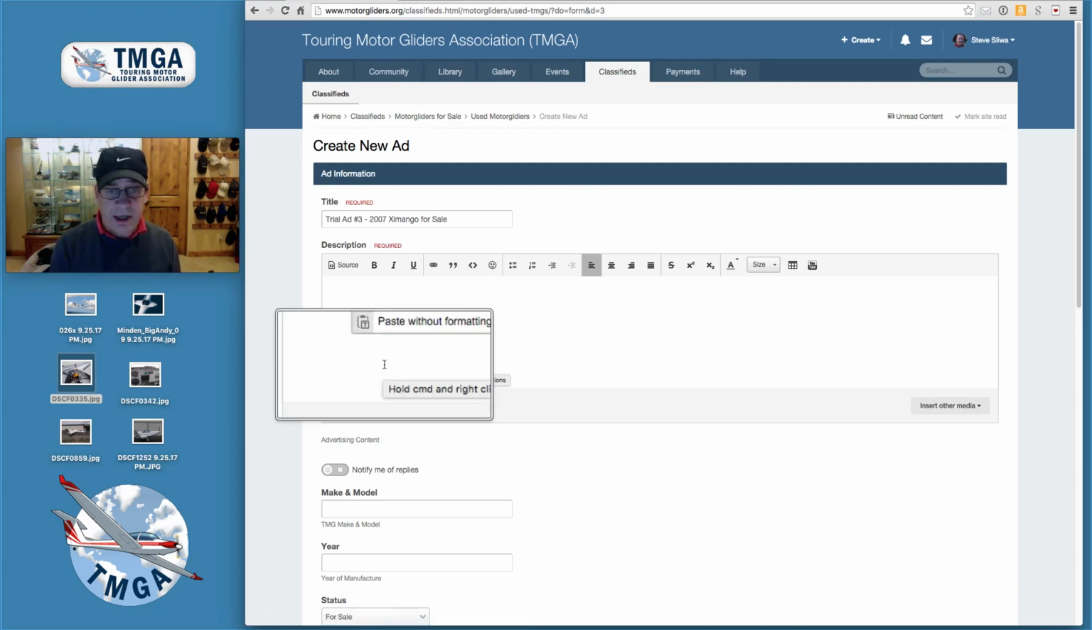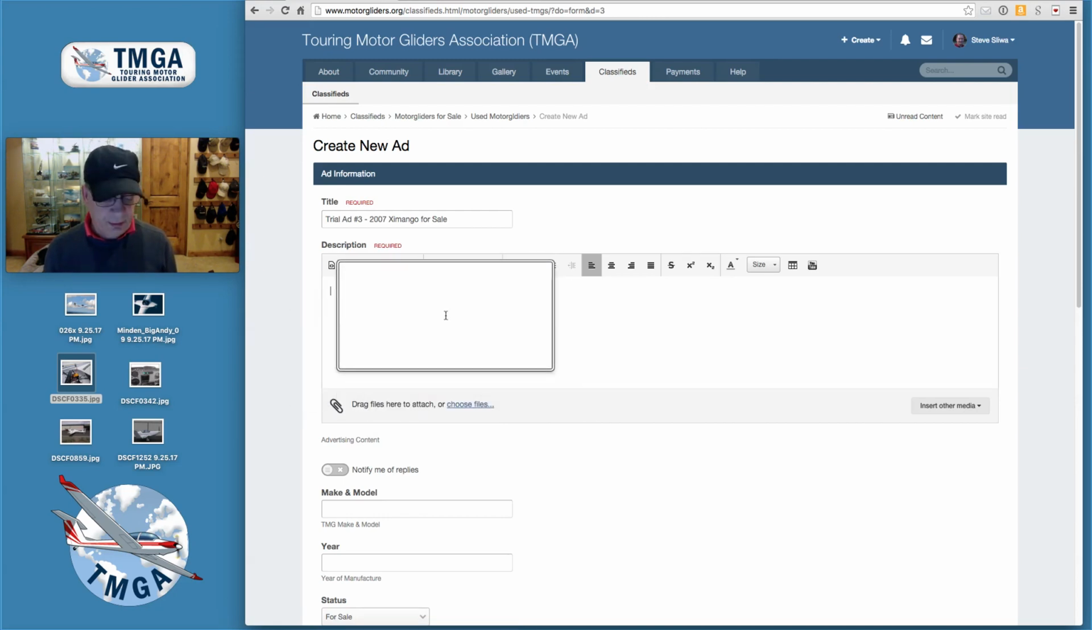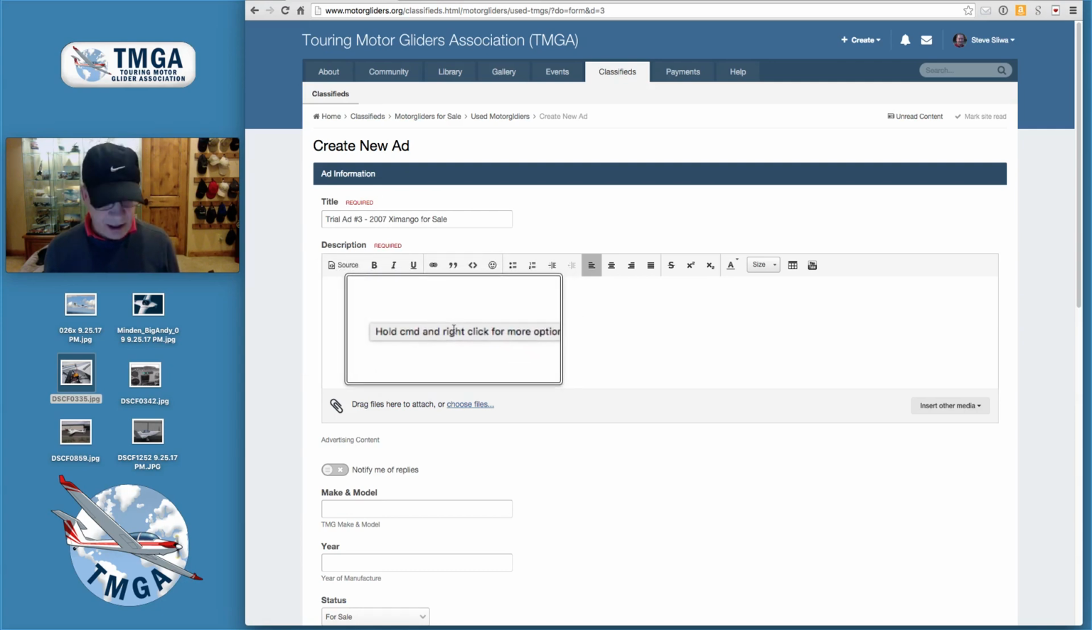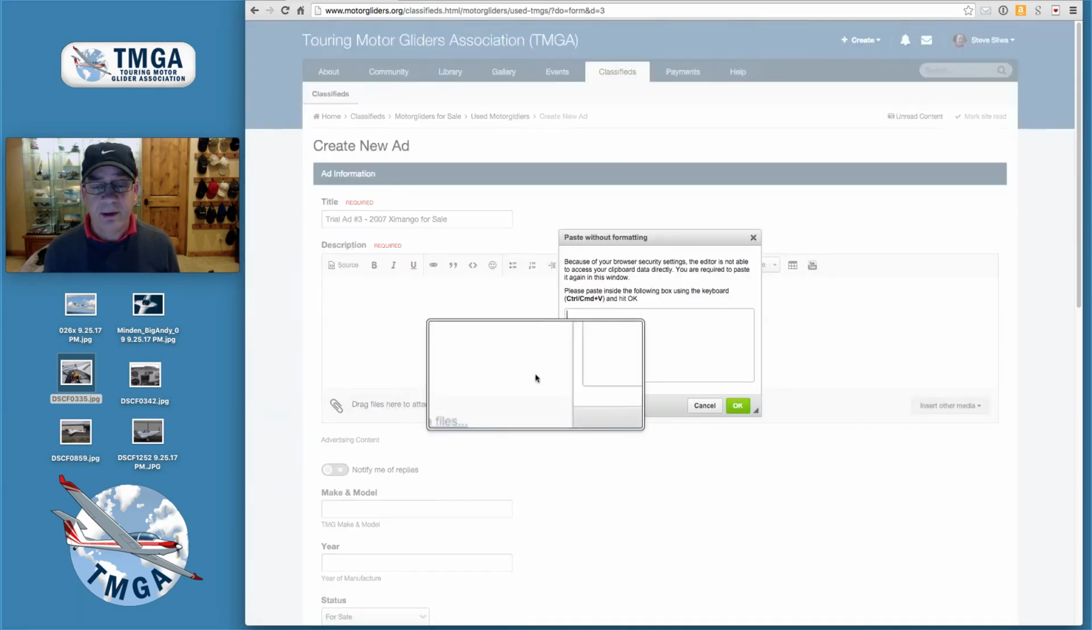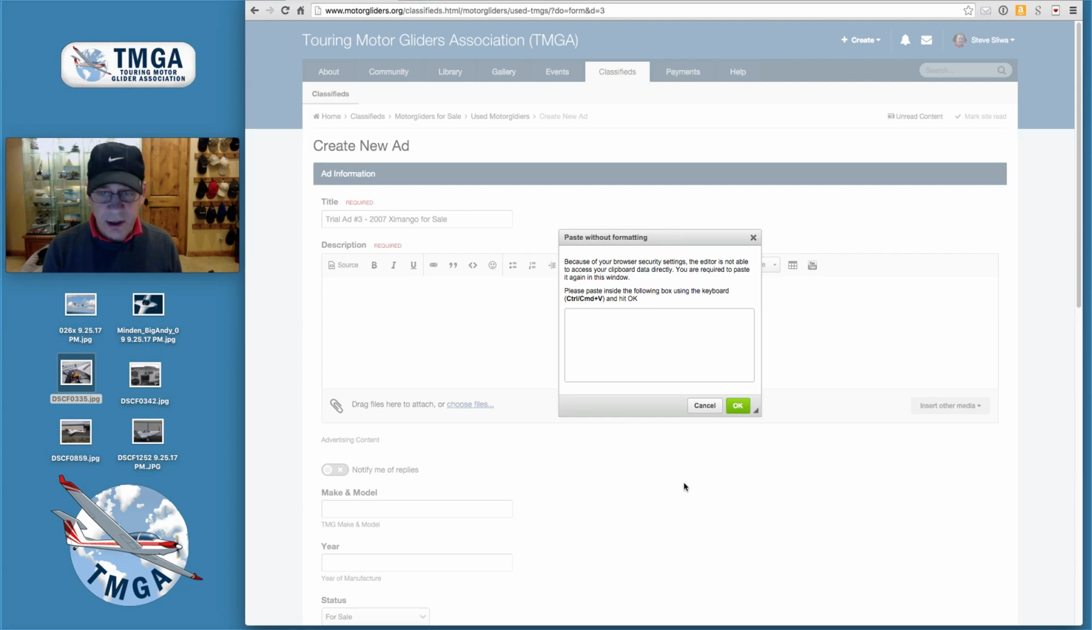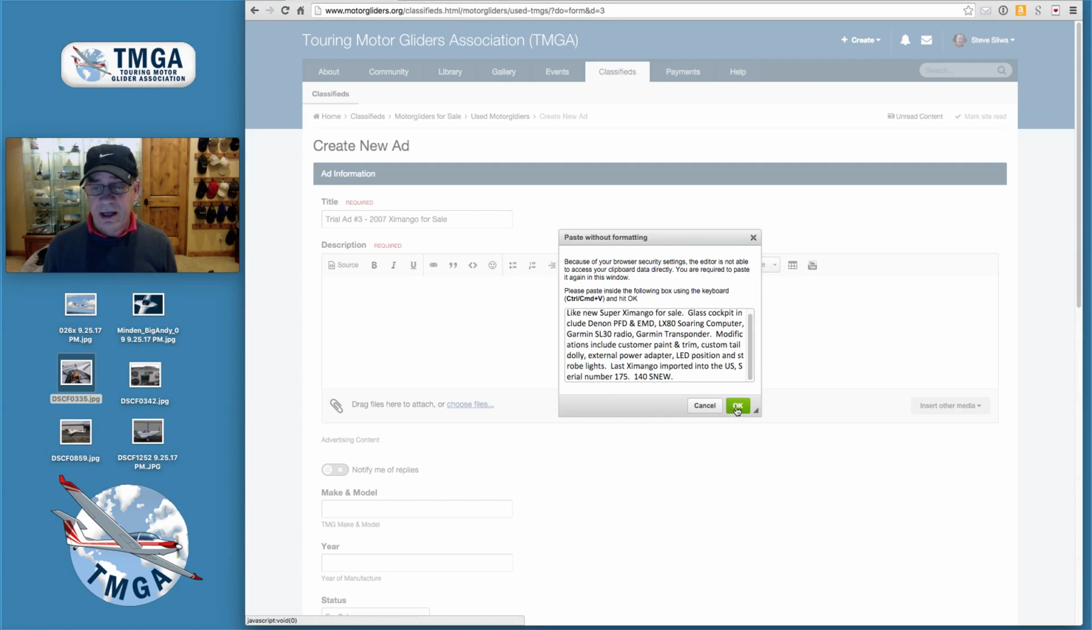I'll show you, I'll just make that a little bit clearer. Here we come over here. There we go. And so it says right click, which I will. It gives me paste without formatting, which I do. And now it tells me I can go ahead and get my stuff from the keyboard and put it in there. So I will. I'm coming over here to Microsoft Word, copying my text, coming over here, pasting it in, and then I say OK.